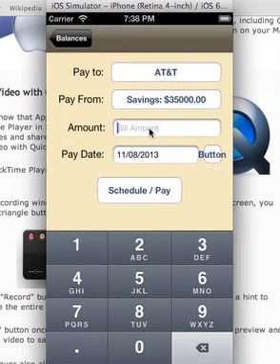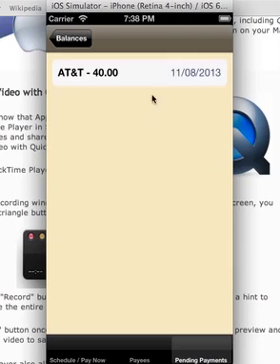So I'm going to make an AT&T bill paying from my savings account, $40. Schedule pay. Now I set the date to sometime in the future. Today it's the 6th, so it doesn't immediately deduct from the account. Instead it goes into the pending payments. So we see we have a pending payment for this.